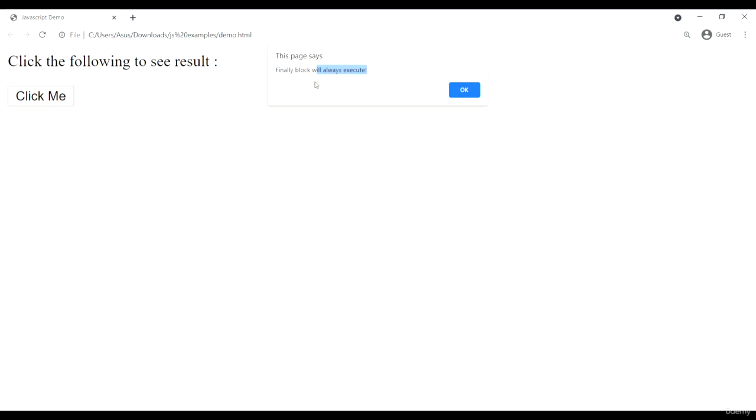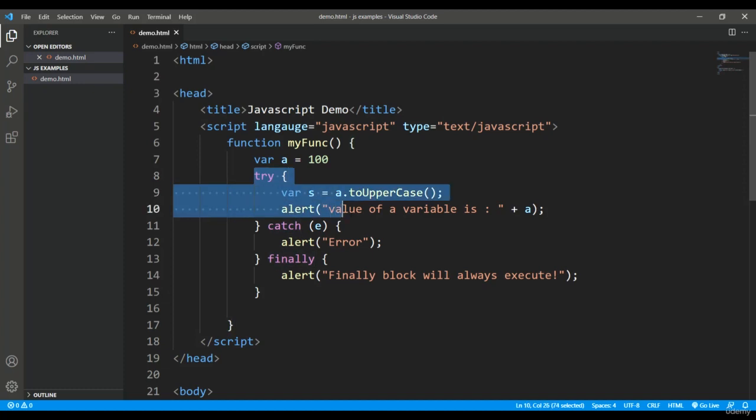It doesn't matter whether there is an exception or not, the try block will execute for sure. If any statement inside the try block causes an exception, then catch, and after catch the finally block will execute. If there is no exception, then directly the finally block will execute. If you write a finally block, it will execute for sure, but it is never compulsory to add the finally block while working with exception handling or error handling in JavaScript.